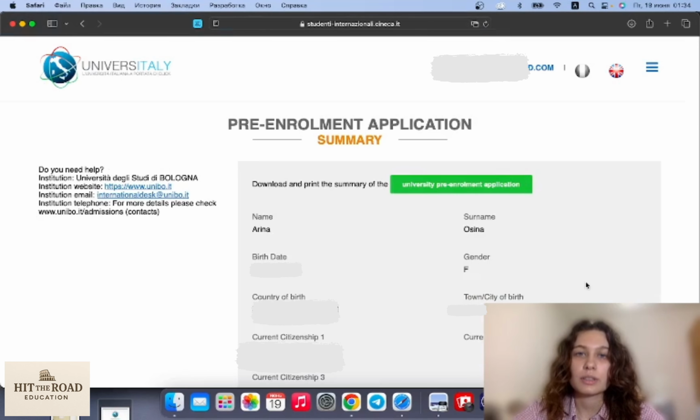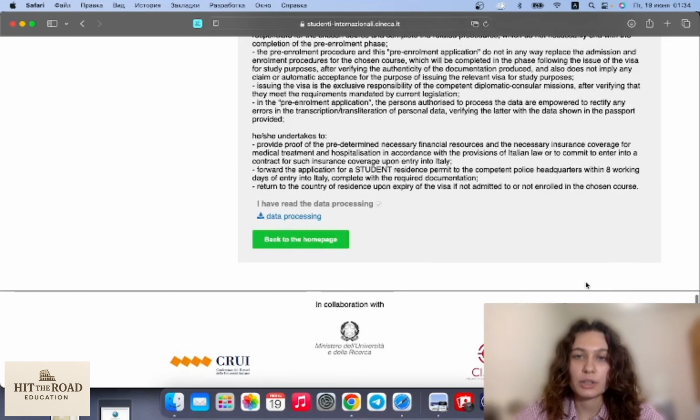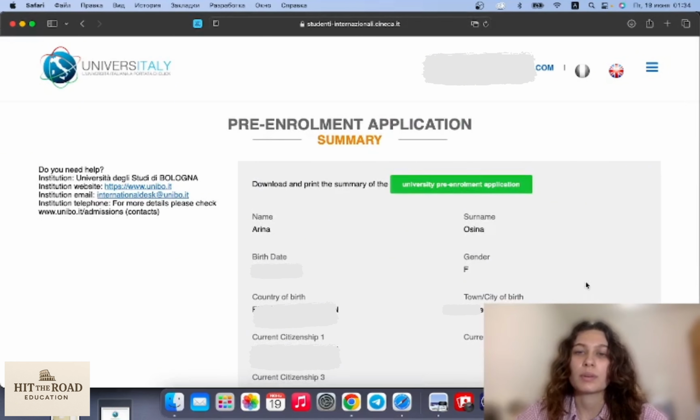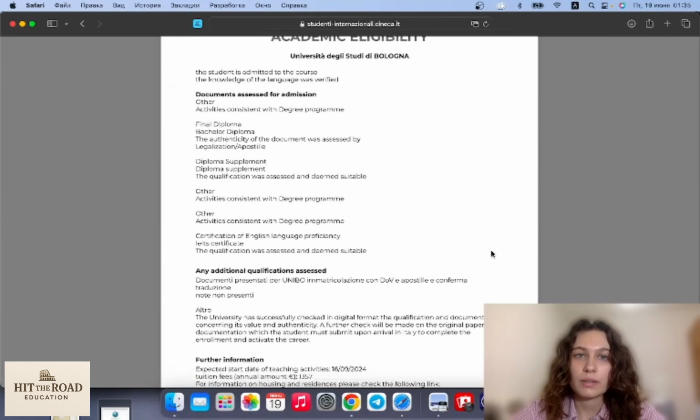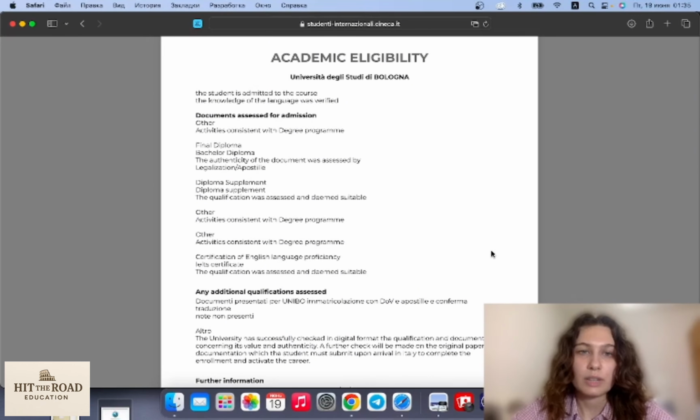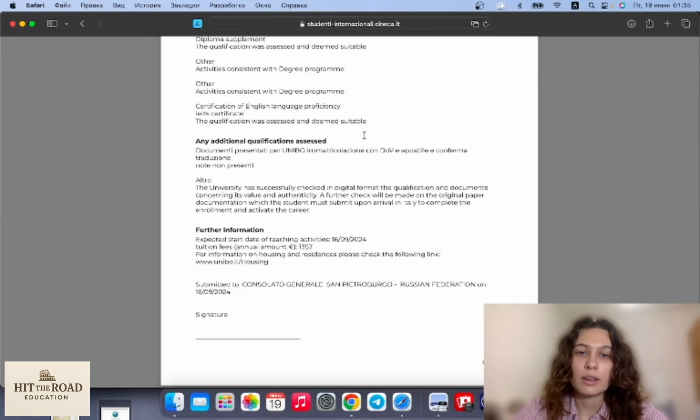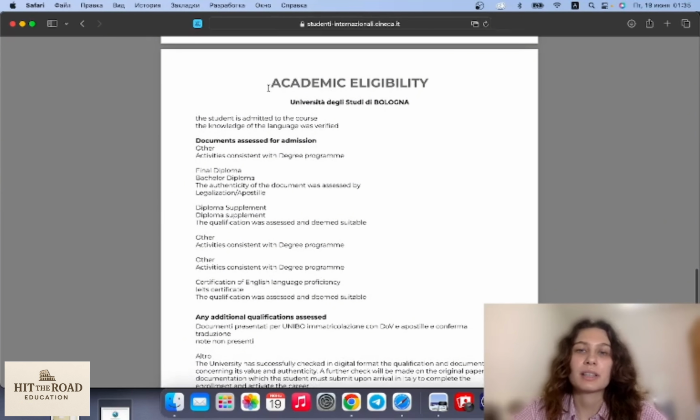It will give you the summary of all the information you enter. Because this one is my old pre-enrollment application, we can click here and see how the end result should look like. It looks like this. It's a document with the summary of everything. And here I want to draw your attention to the third page where we have academic eligibility. If you look here, it's written the student is admitted to the course and everything is fine.